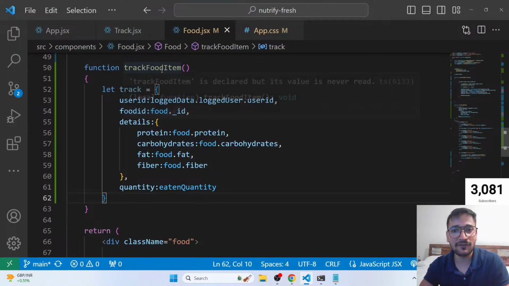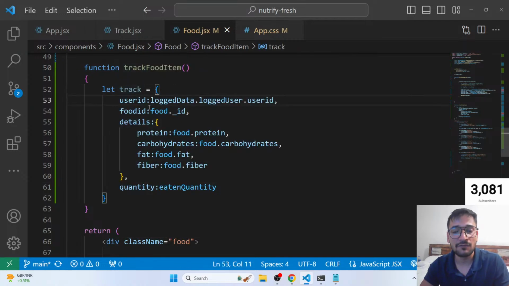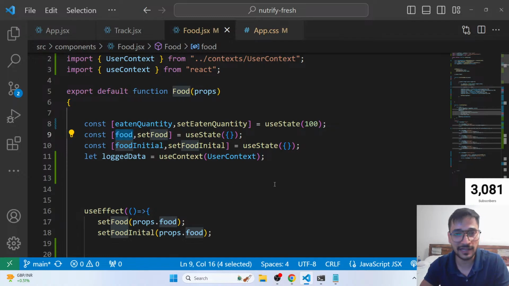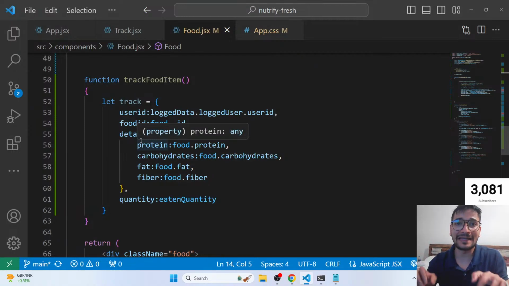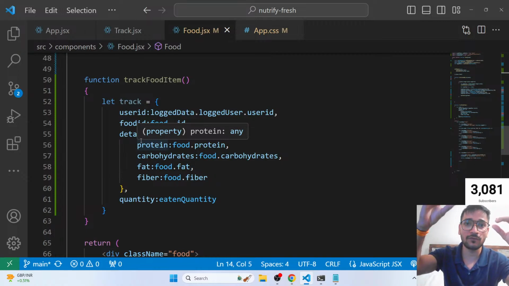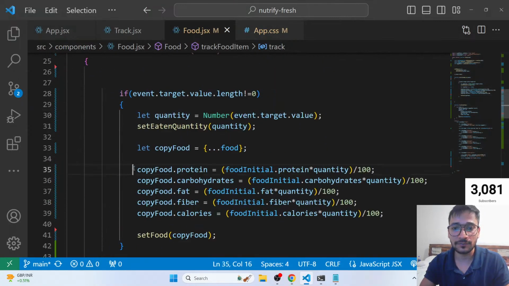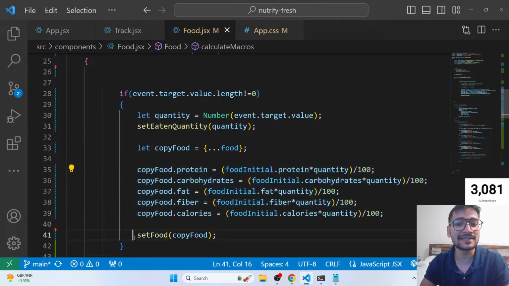So as soon as you click on track food item, what will happen? We'll be creating an object, and that object will have user ID, which we'll extract from the context. We'll have food ID, which we'll extract from the food variable. We can get it from food initial as well. It's the same food. And then we also need the updated protein. That means if I'm writing 300 grams, then according to 300 grams, whatever is the new value of protein, fat, and carbohydrates, we need that. So guys, see, after doing the calculation of new protein, new fiber, new fat, new calories, we are setting it where? After doing the calculation in copy food, we are again setting it back to food.